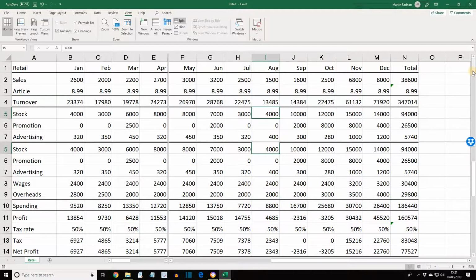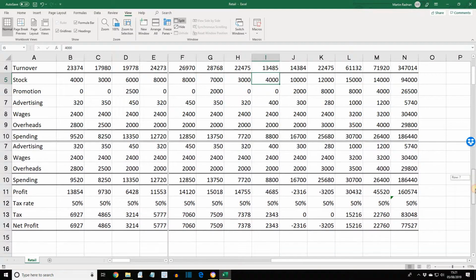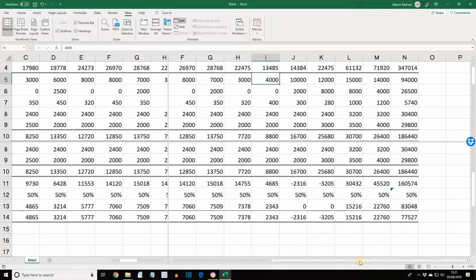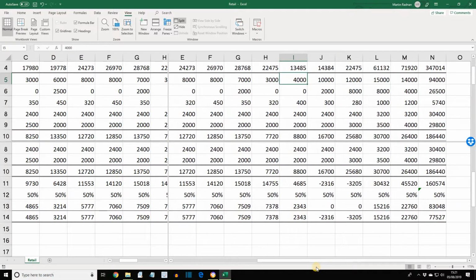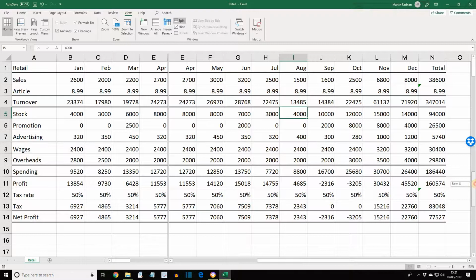Let's have a little go. Okay. I think we're back to where we were now. The split can be moved by clicking on the split lines and dragging them when you get a double arrow pointer, as so.